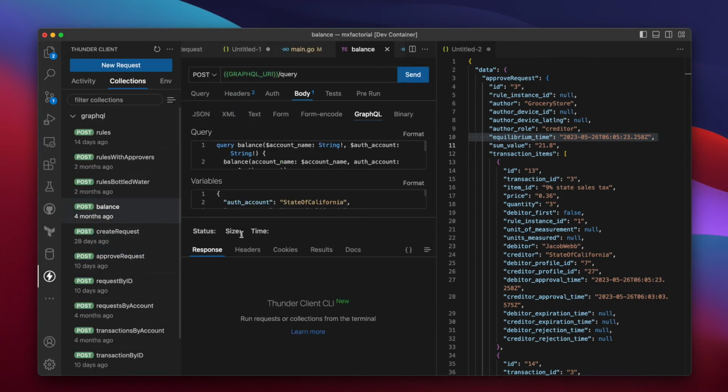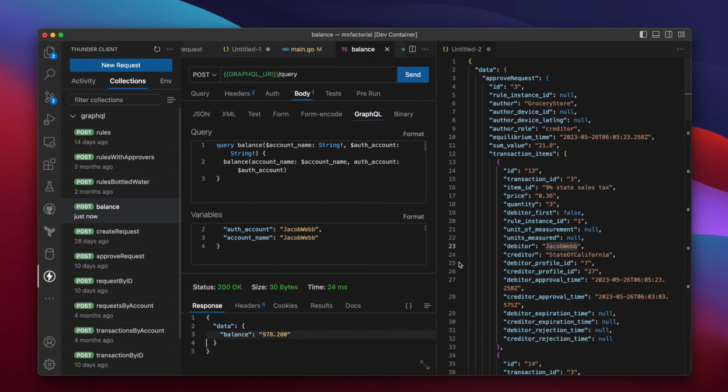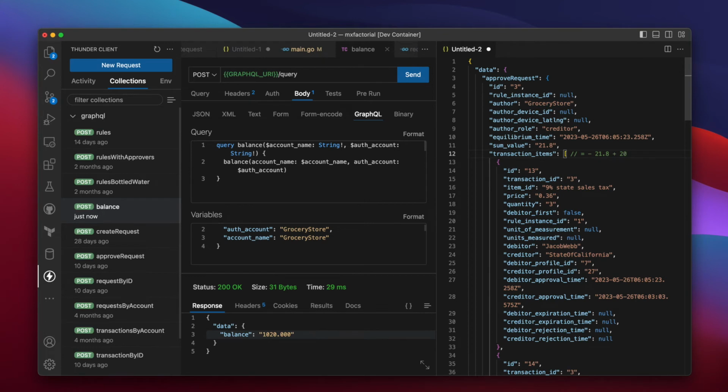Let's test the effect of this transaction to account balances involved. Jacob Webb is down by 21.8. Grocery store is up by 20. And the state of California is up by 1.8. Fantastic, value is conserved. Recording 0 changes in value with respect to ownership is natural when modeling transactions as a change in ownership of value with respect to time. No one loses when calculus is reffing the game.